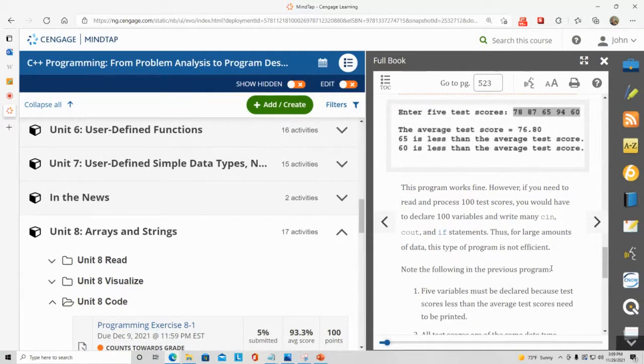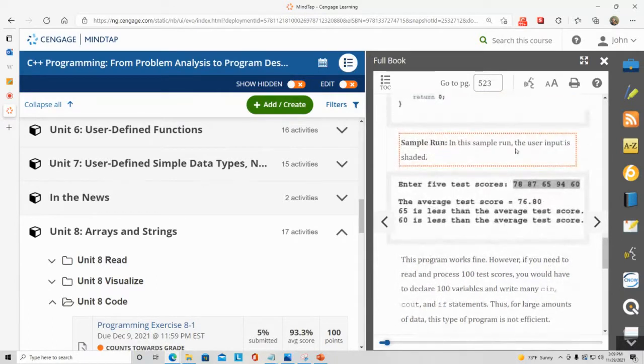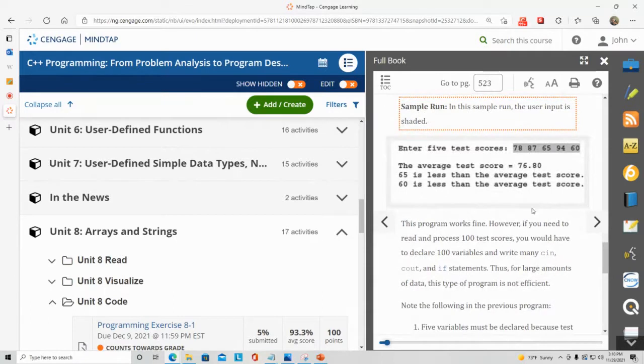However, if you need to read and process 100 test scores, you would have to declare 100 variables. See, because we're not showing the work done yet. This is, again, chapter 5 based, right? A loop based. That's all we're doing. But we don't have anything in terms of variables to show the benefit of having an array. So the point was showing that this was done earlier.